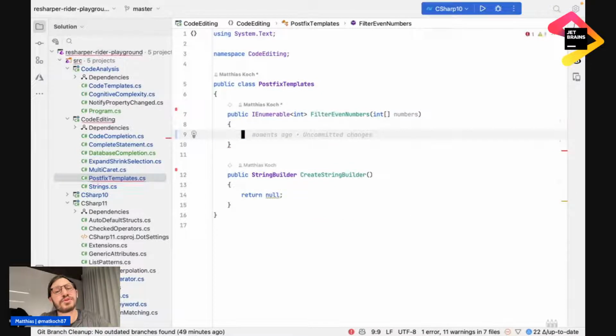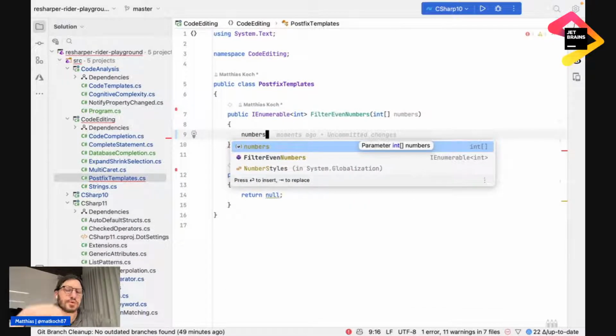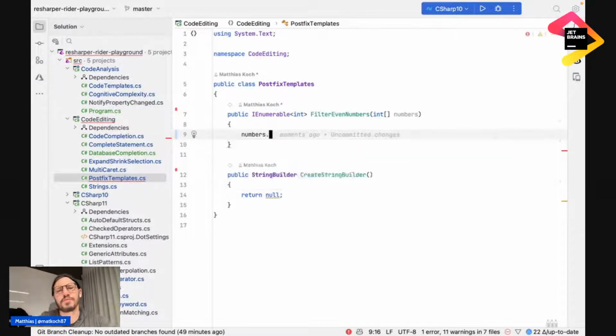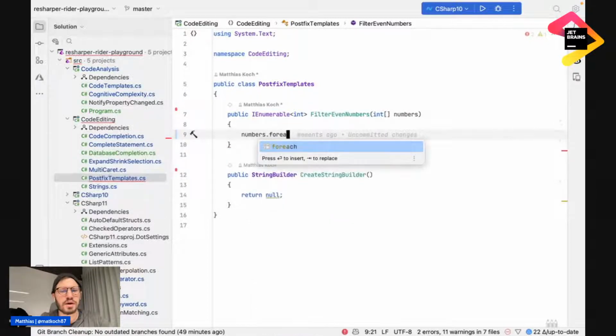Let's do this a little bit differently. And for that, let's start with numbers, because numbers is the point from where we start. And from numbers, we could say we want to iterate that. So why not call for each? And of course, this is not an instance method on the numbers parameter, but it's also a template, a postfix template.